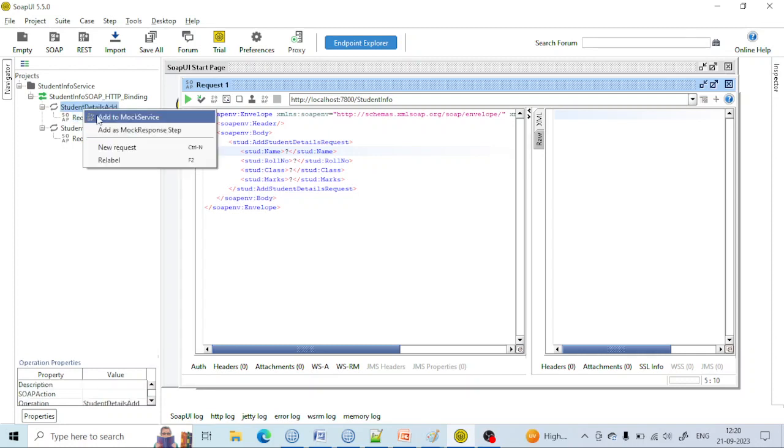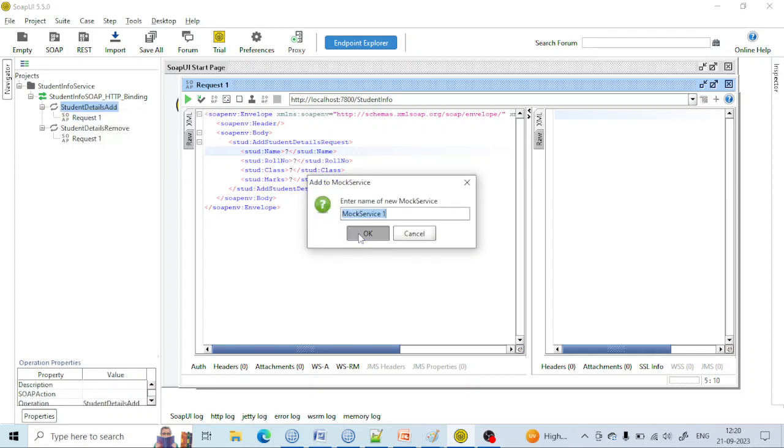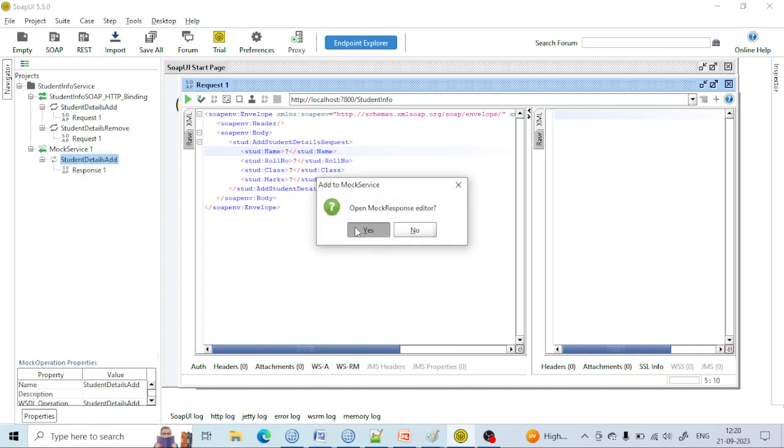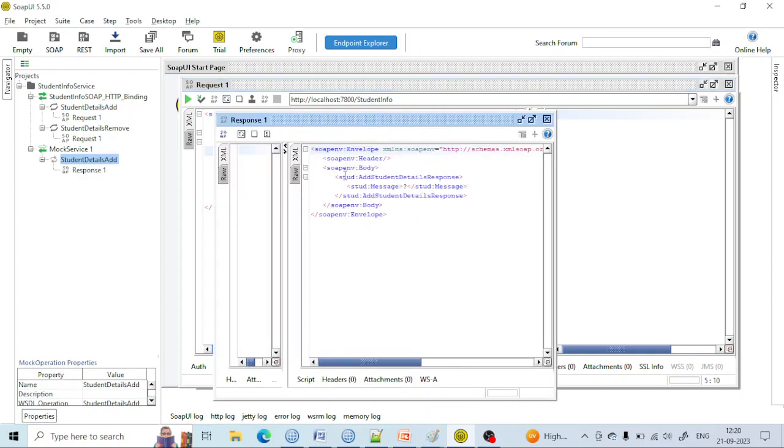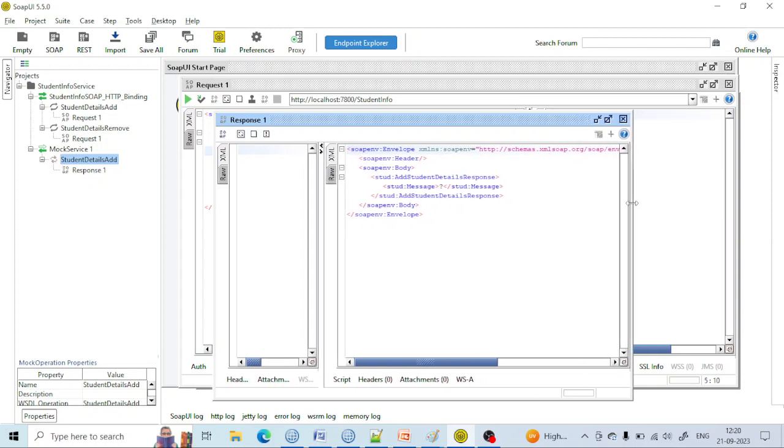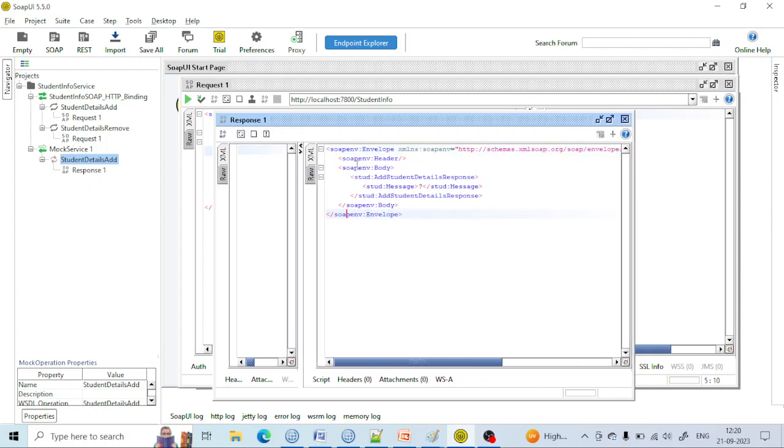If you right click here and add the mock service, it will take some time. Okay. I will reply back in this format. Let me show you. I will reply back to the client in this format, with the SOAP envelope, under the header and the body. This is basically a prerequisite of that.